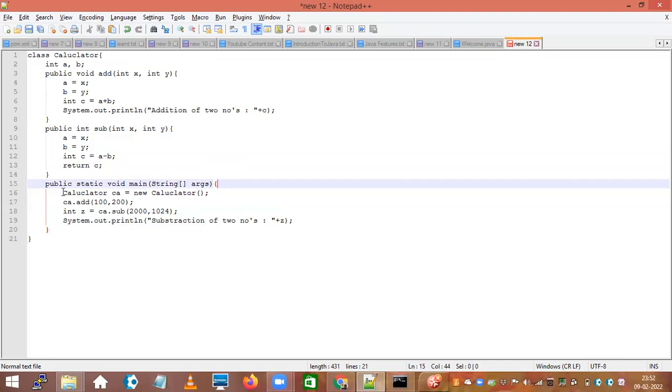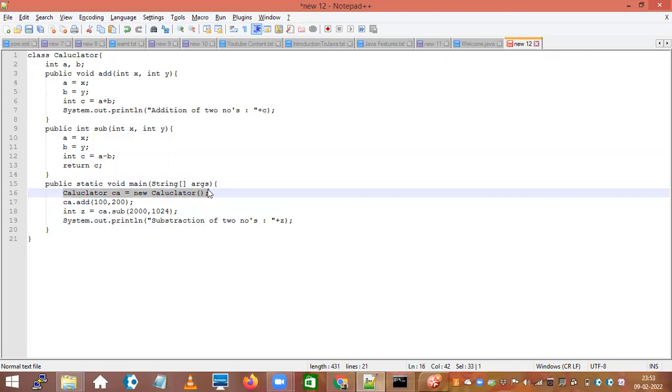Now inside the main method, the first step is that we are trying to create an object of our class. So what is your class name? The class name is Caluclator. For the reference variable, you can give any name. Here I am giving the reference variable name as CA, equal to new Caluclator. So we are creating an object of the class.